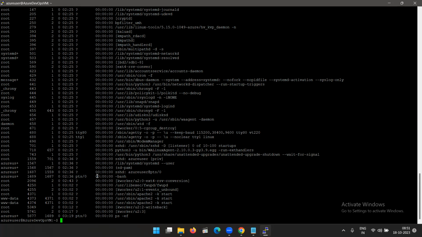Also, there are 64 types of signals for this process, starting from 0 till 63. For killing a process, there is a signal called 9. If you want to kill any process, you have to give that signal. Let me write it here.